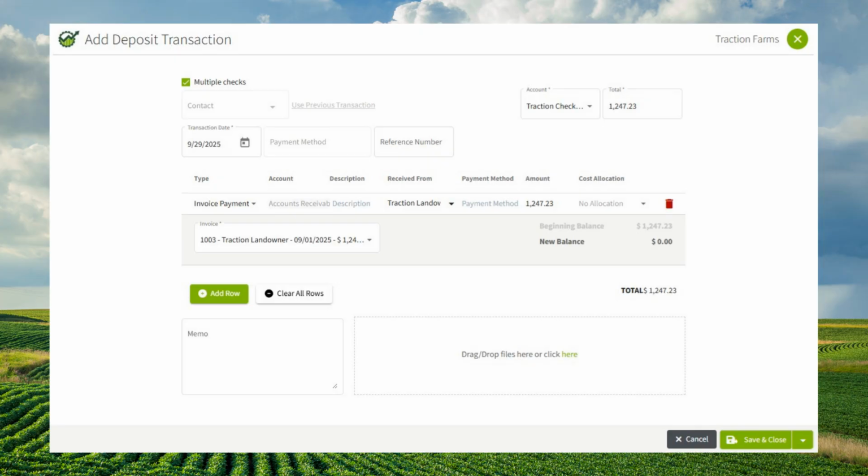Next, you will be taken to the Deposit Transaction screen where you can complete the deposit payment for the invoice or invoices if multiples were selected in the previous step. Add the optional reference number, memo, or files if you'd like and click Save to complete the deposit.